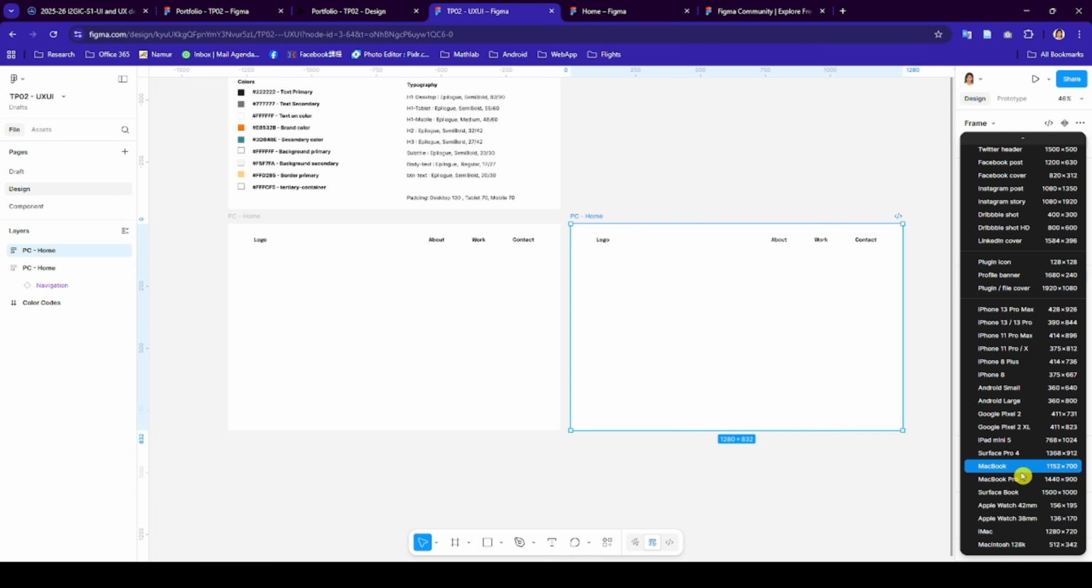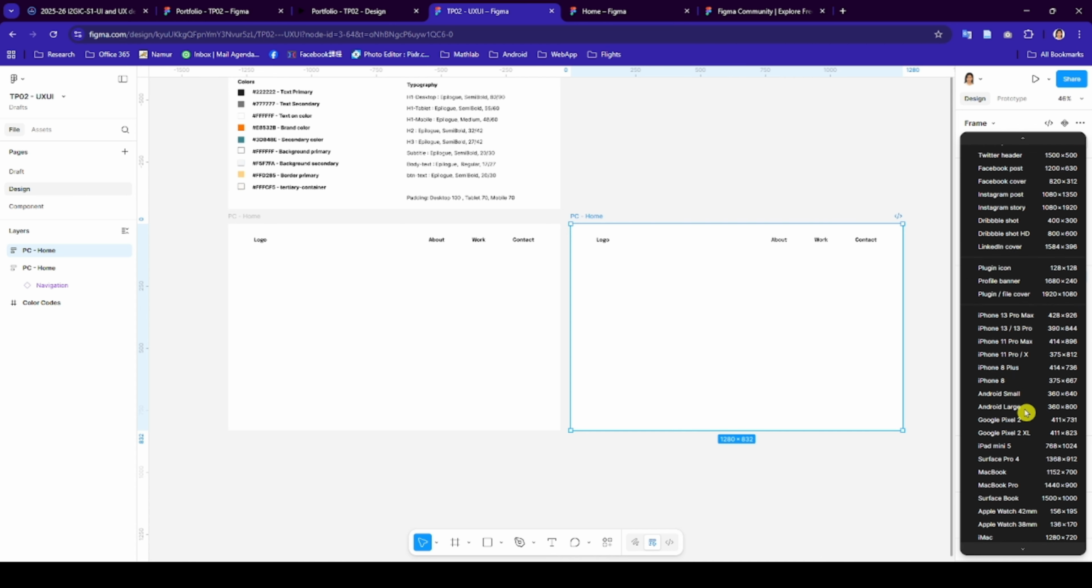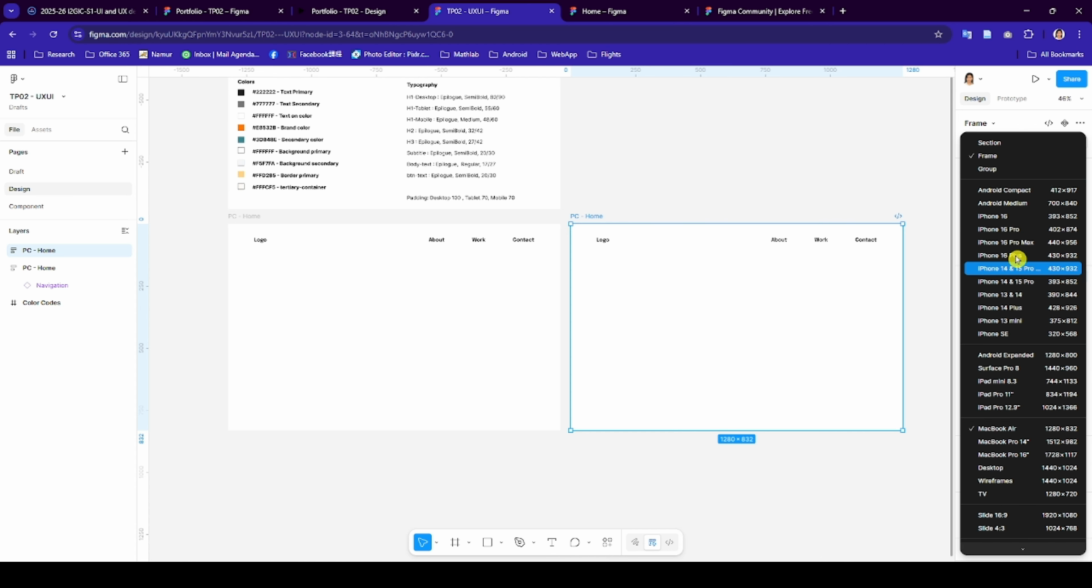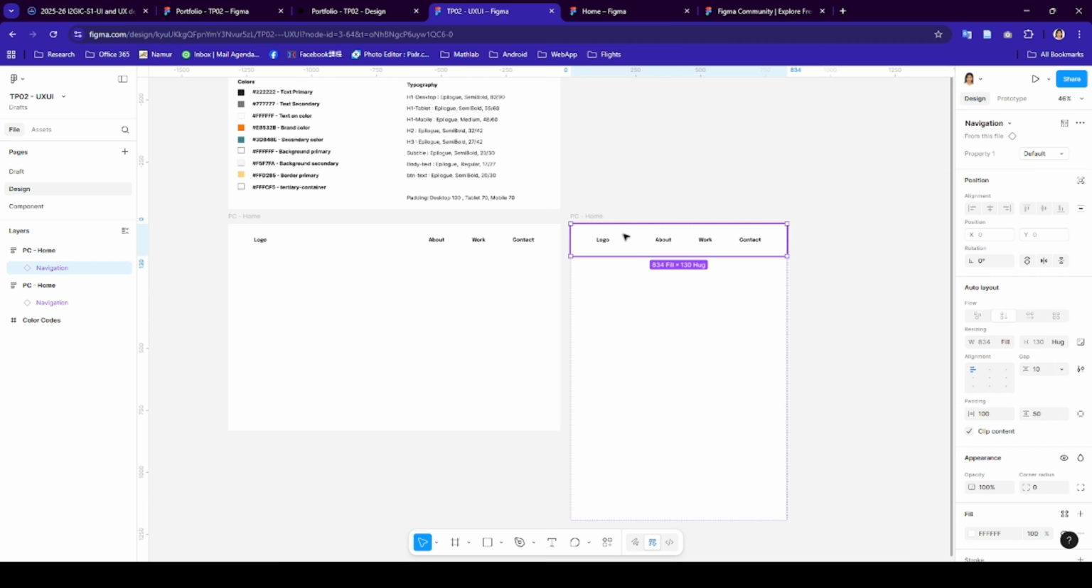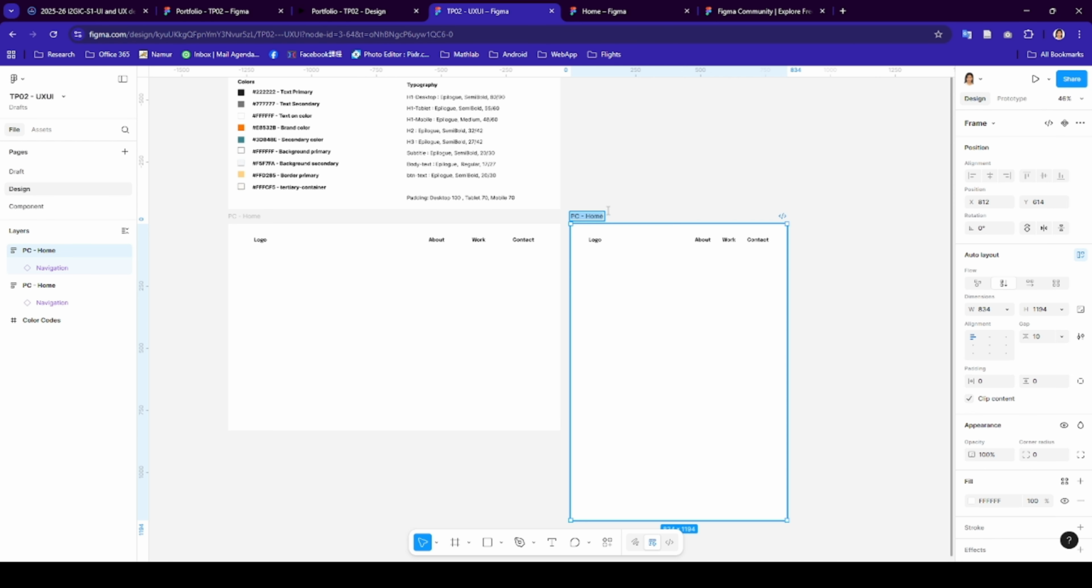So here, for example, I choose this one. Okay. And this one, now I'm not going to choose the instance from the default. I choose the tablet. Okay, done. And then we change this one to tablet.